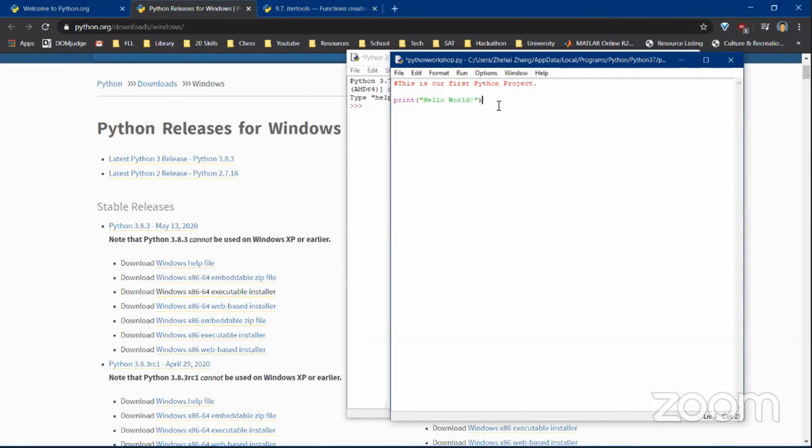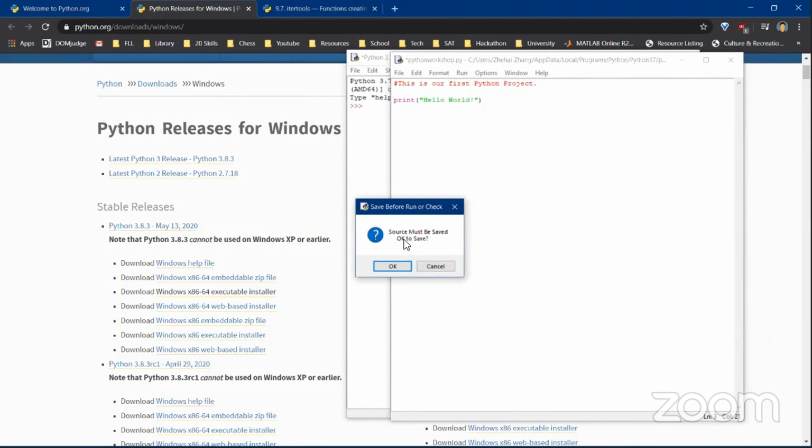To run a program, what I like to do is click F5, or what you can do is click Run and Run Module over here. It's going to ask you to save the source because you need to save your code before you run it.